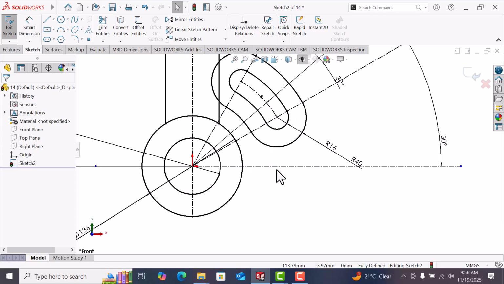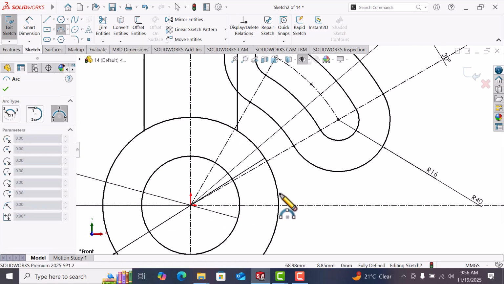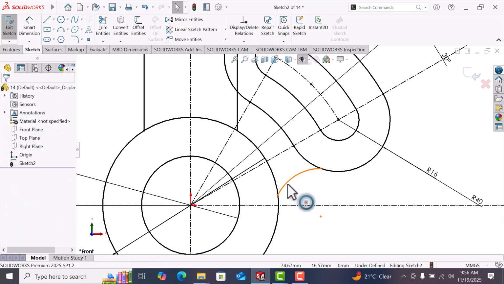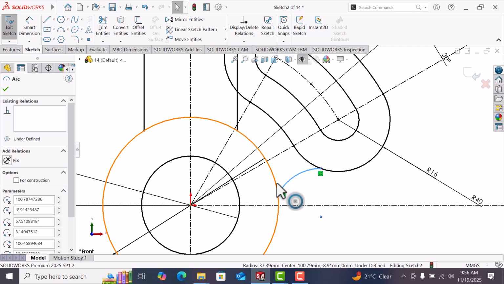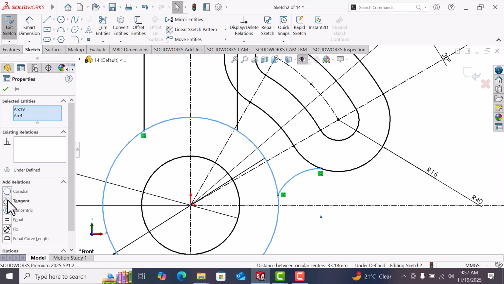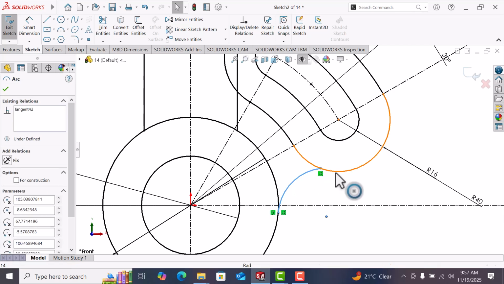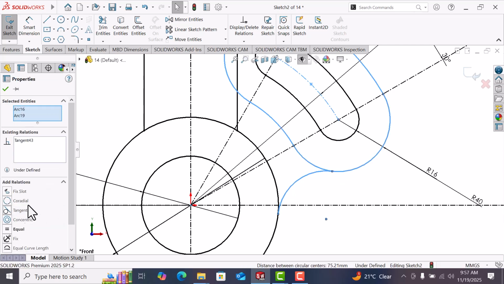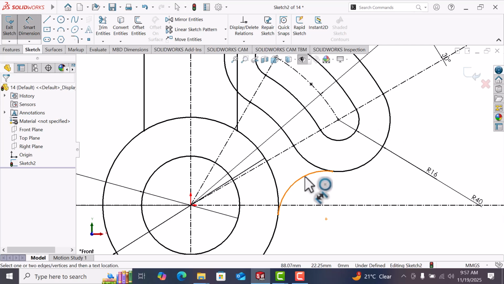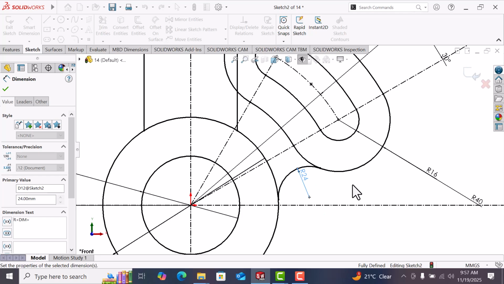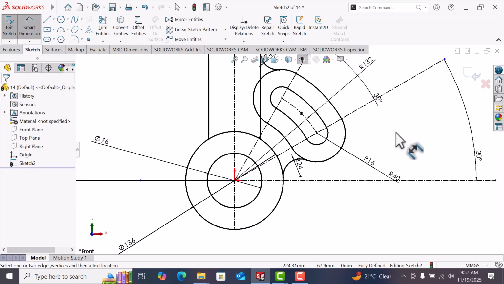Now go again to this circle, select, and this arc. This arc control this circle, tangent. And this arc control this arc, tangent. Now give the value 24. Okay, select.